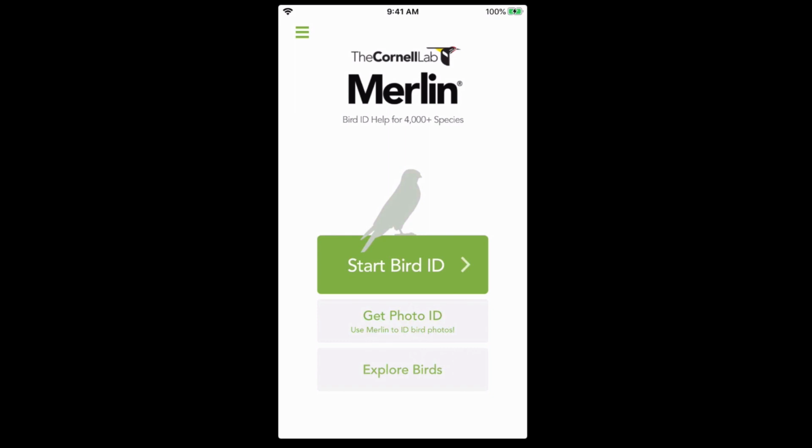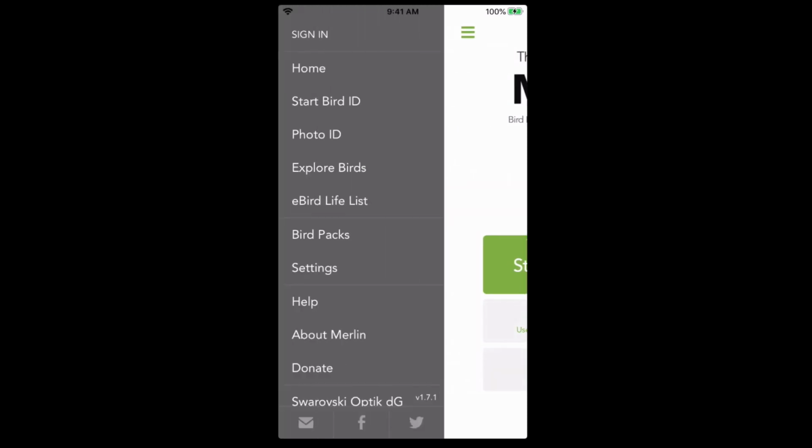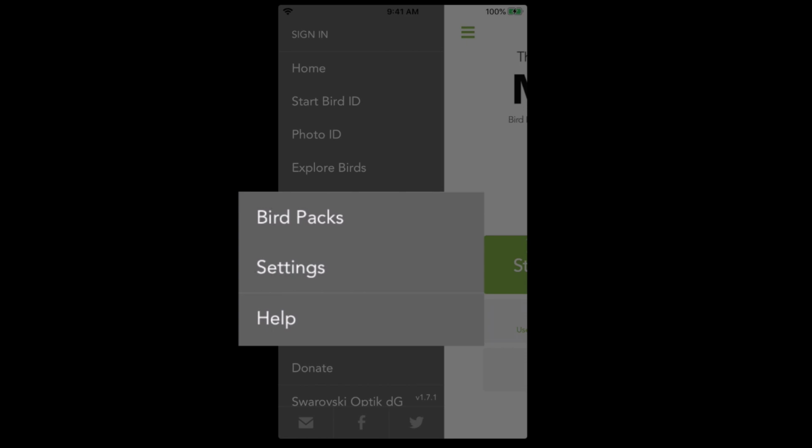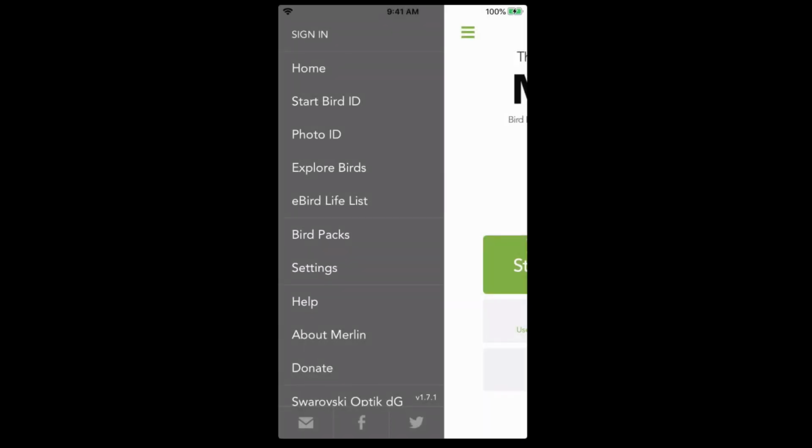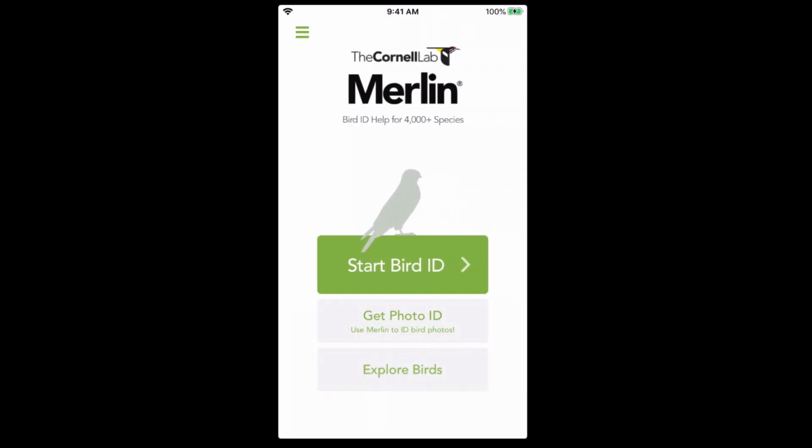First thing, before I get into the Merlin Bird ID app, is to go up to the hamburger icon in the top left. And if I tap that once, I get all of these resources that are available to me. The keys are down in the middle. There are bird packs, settings, and help. I live in the help menus for all the apps that I use. That's for you to explore on your own. I'm just going to bring back my home screen. And I find that it just is really helpful to jump right in and start the bird ID.